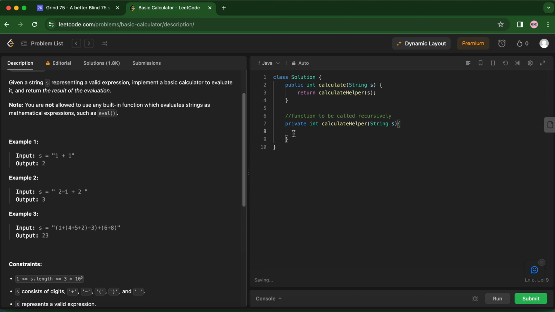Now when we are calling it on the recursive levels, we may lose track of how we are iterating through the string. So that's why we'll keep a global variable to track our strings. So we can say int index, that will traverse the string in one pass. Okay, now we'll start with our calculation.